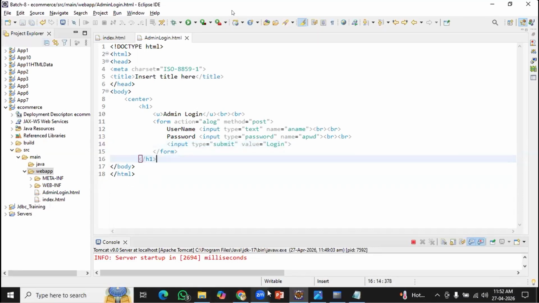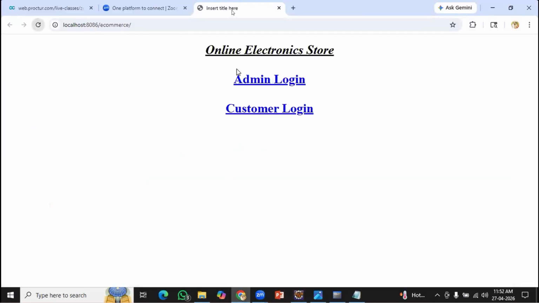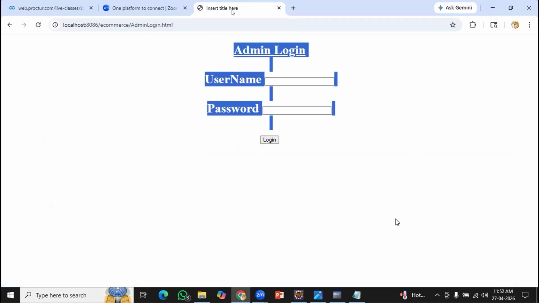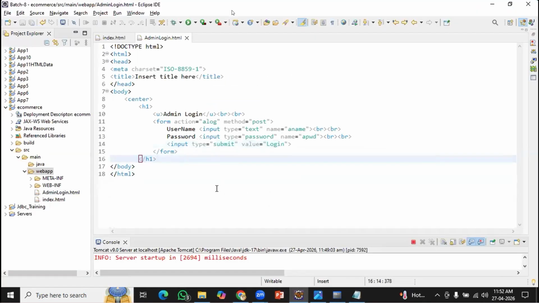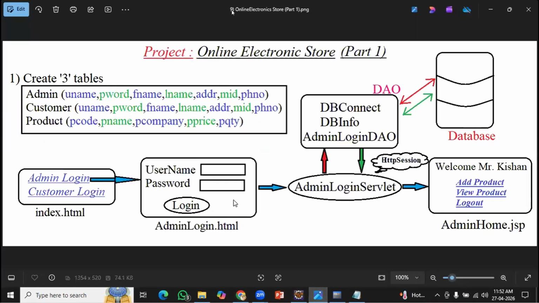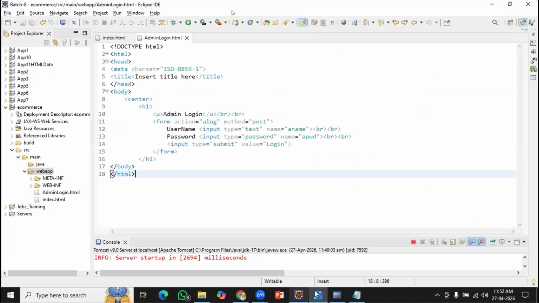Let me check that here. Refresh admin login. Yes. Username, password, login. As simple as this. That is what we need to do. User and password, we need to go to admin login servlet. But first we need to go with the DAO now. Let us try to create.